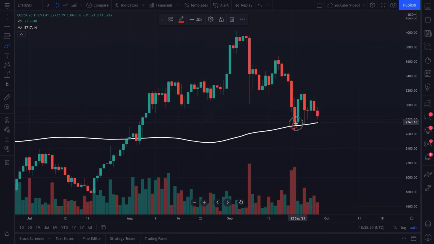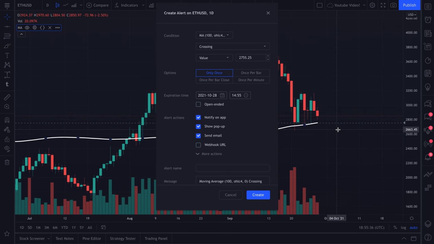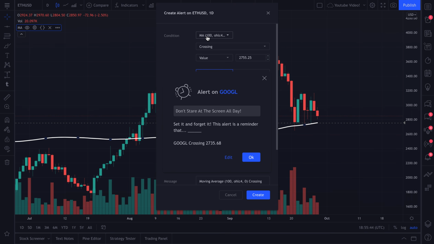Price bounced, price bounced, price bounced, price bounced. Well, in that case, we are not just going to rush in here and just buy or sell. We're going to be patient. We can right-click on this moving average and click Add Alert. So now what we're doing is a 100-day moving average. If we said something different earlier, this is a 100-day moving average.